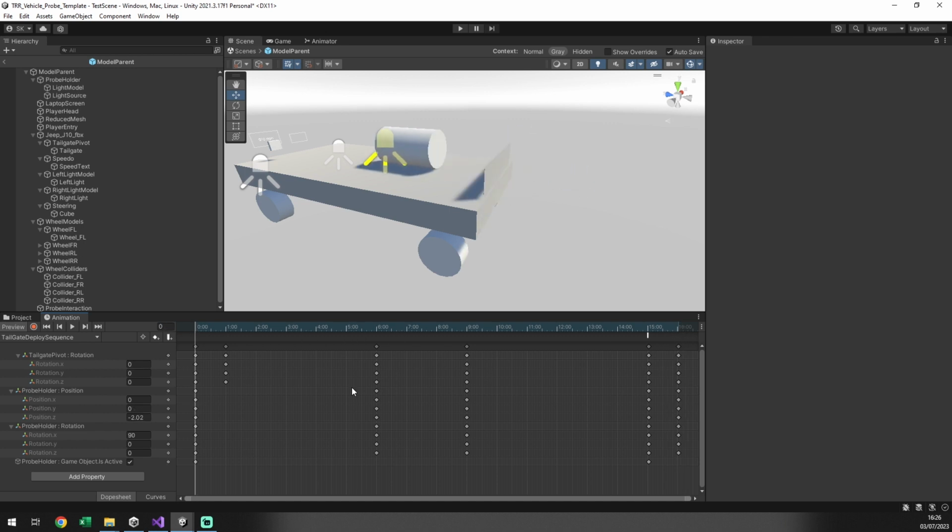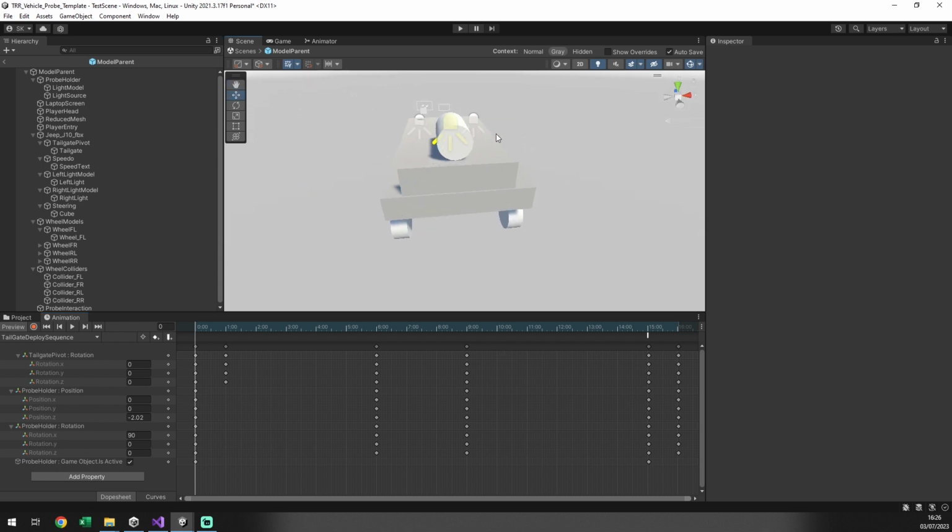So you can customize, you don't have to necessarily stick to this template, this is just provided for your convenience. You can create your own complicated animation. So if you wanted to have a probe that spins on all 3 axes as it's deployed and you have 4 different types of tailgates and other contraptions up here which open up in some sort of cool way, you can do that, but this is how it works in the base game.